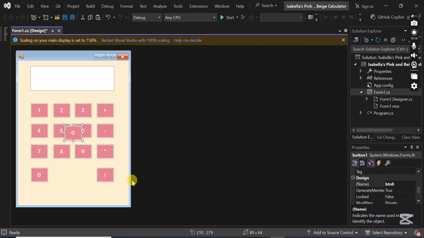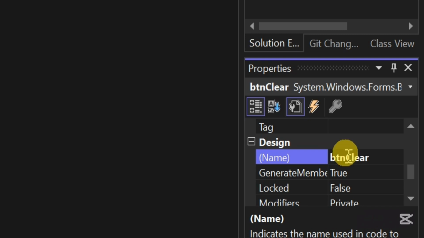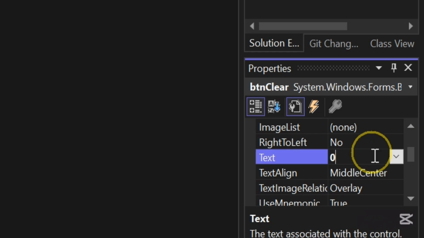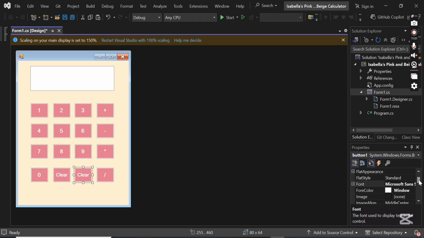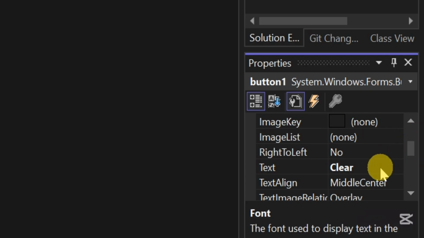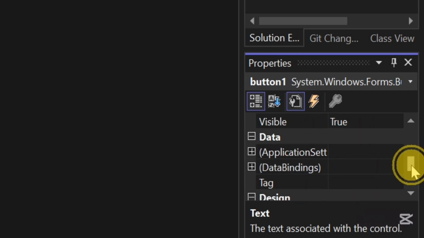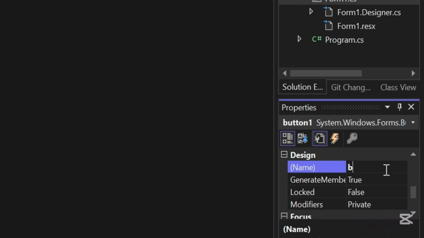After you've done all your operation signs, it's time to add a clear button, and you go to design and name the button BTN capital C clear. Then you just go ahead and type in the text, the word clear. After making the clear button, it's time to make the equal sign button. Go ahead and change the text into the equal sign. And then you go to design and change the button name into BTN capital E equal.